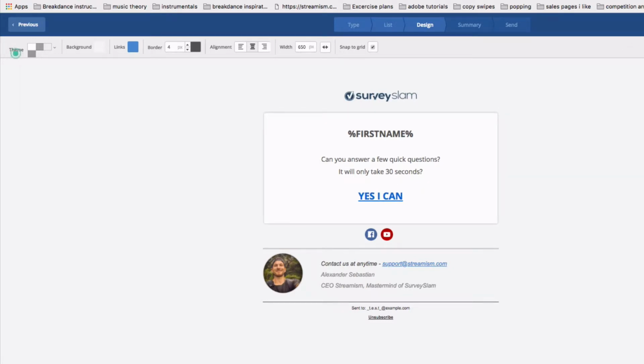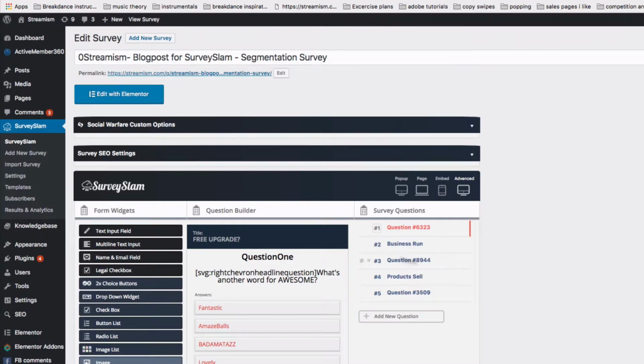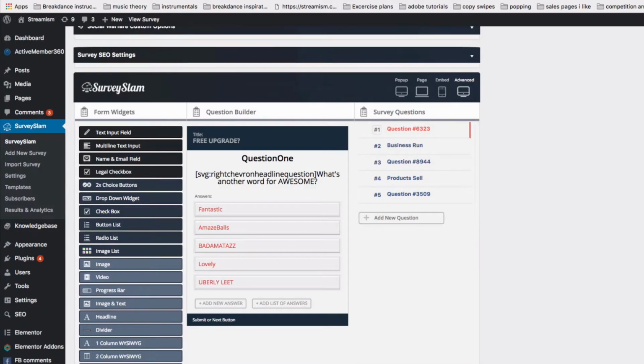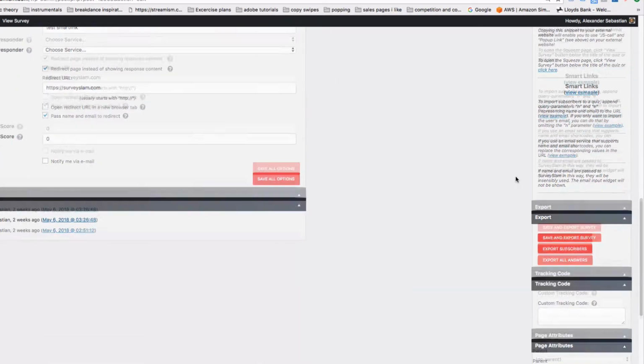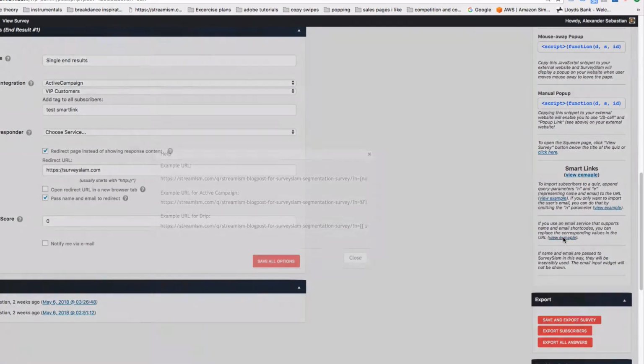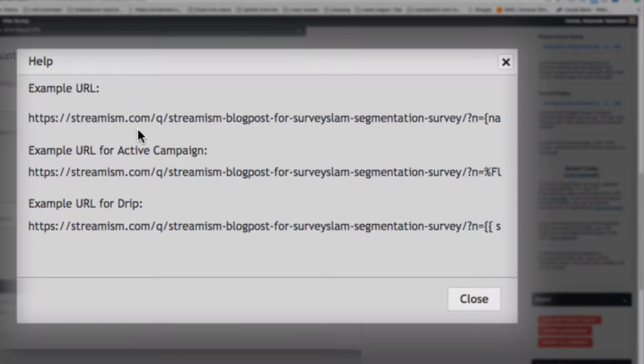Next, you want to go over to your SurveySlam dashboard, and what you want to do is find the survey that you want to send people to. And if you scroll down the page on the right hand side, near the bottom, you're going to find these smart links. And if you click on view example, where it says if you use an email service that supports name and email shortcodes, you can replace the corresponding values in the URL. Click on view example, and you're going to see here we've got a couple of examples. Now the first example basically gives you the code which you have to change yourself.